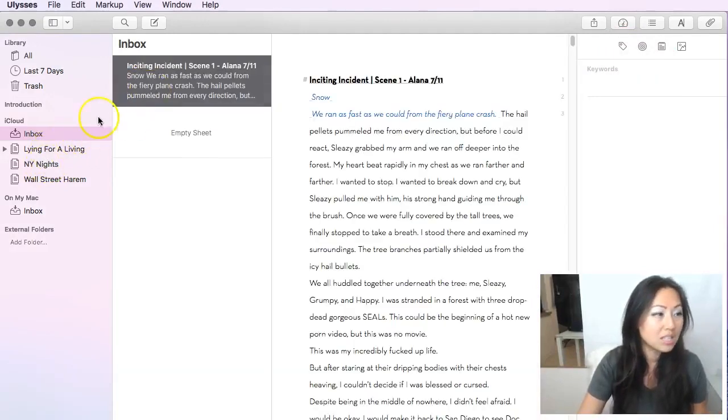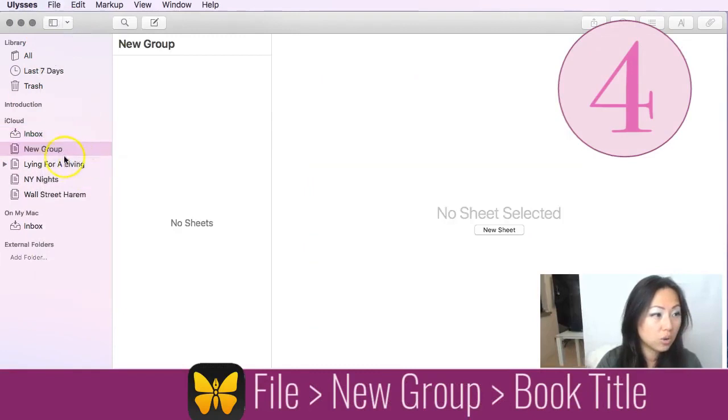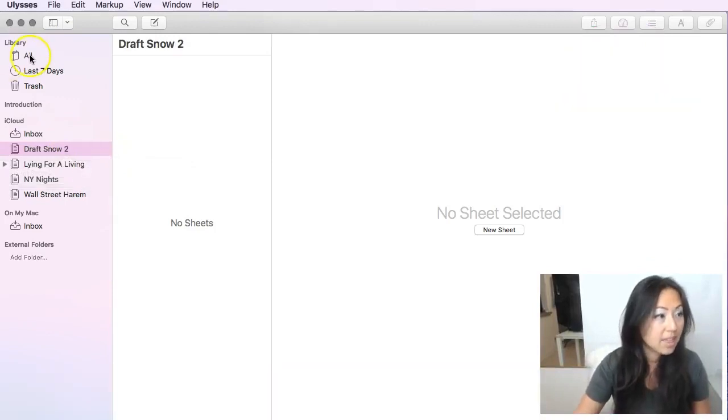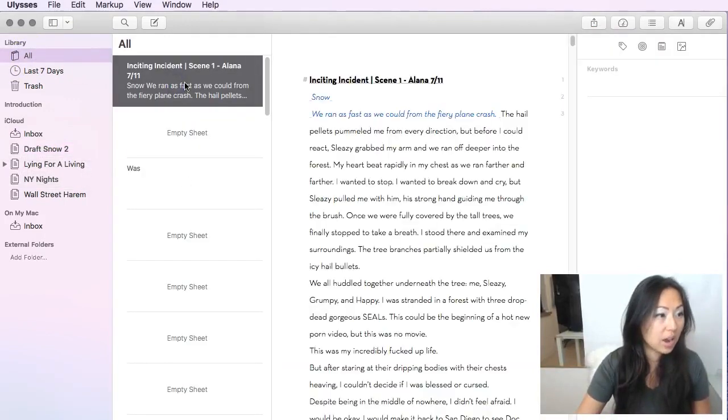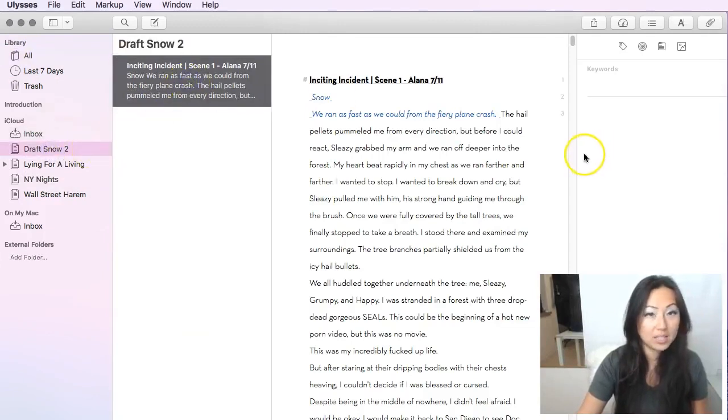So the only thing that's a little weird is you have to create a structure for it, a group for it over here. So I'm going to go File, New Group, and I'm going to say Draft for Snow 2. And then I'm going to take this draft for Snow 2 and drag it over inside of there. So now if I open up Snow 2, I can see my file.